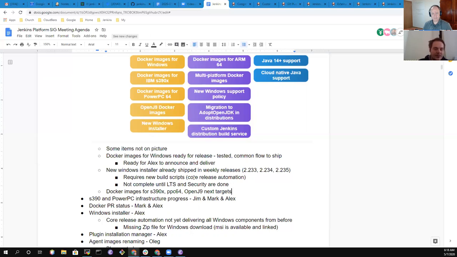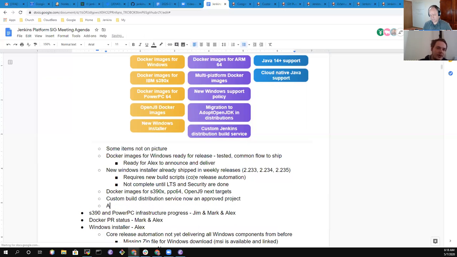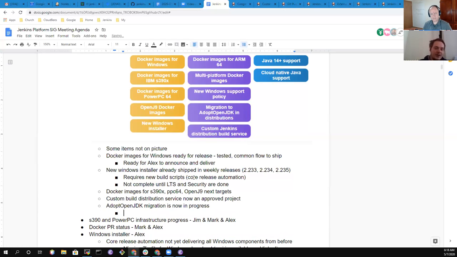And there are also two other stories we need to move to in progress. Custom Jenkins build distribution service, just because Sladen will be working on that in JSOC. So it's a done deal. Another story which we probably need to move is integration to adopt OpenJDK in distributions. There is one pressing issue there with Alpine packages, because there is no longer official OpenJDK images for Alpine.